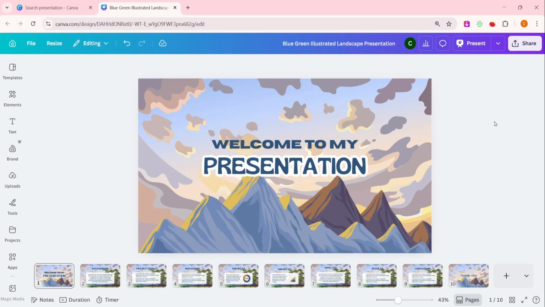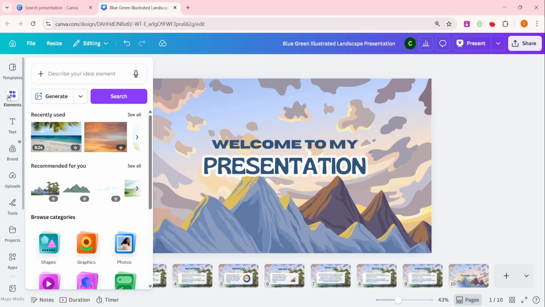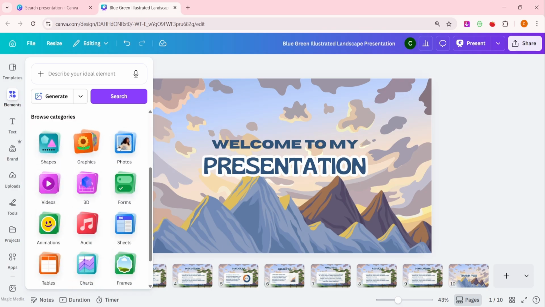To add an image, you can upload your own photo in the Uploads tab or choose a photo from Canva in the Elements tab.